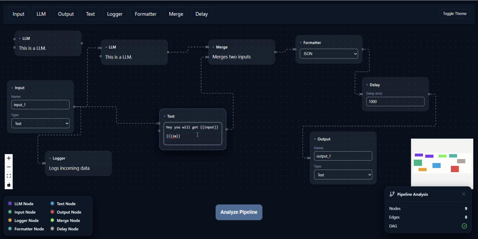Like if I add an LLM and again connect this, and again click on analyze, the edges have increased from 8 to 9, so this particular edge is added too.